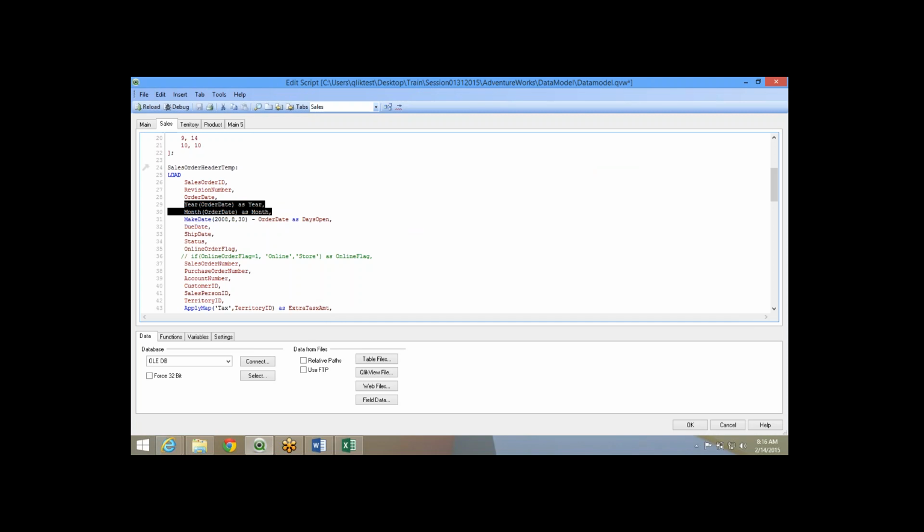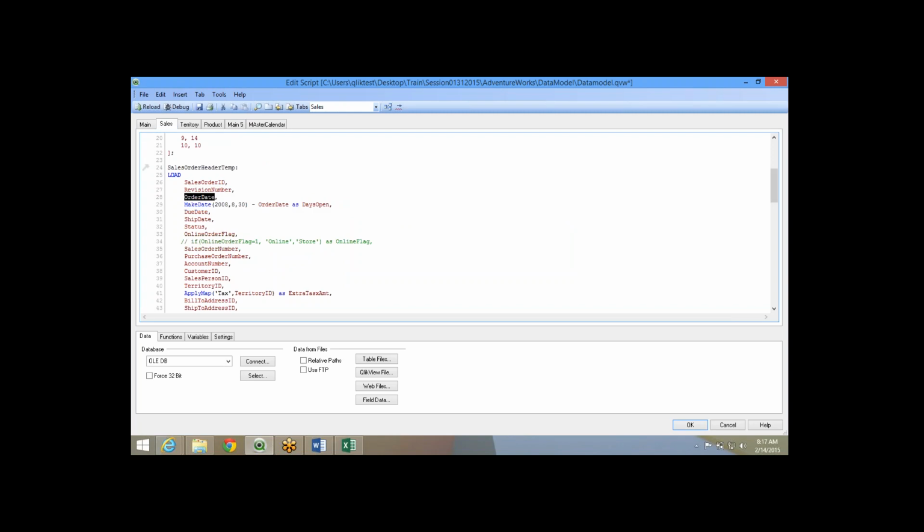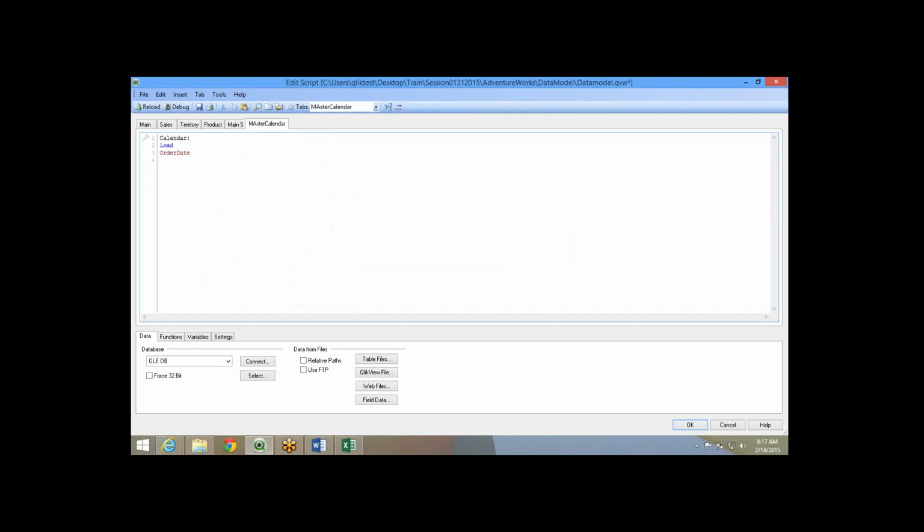Instead of that, what we do is we do a master calendar. So in your projects, it is always better to have a master calendar. Okay. In this master calendar, we'll say load, from, I'll just bring in the order date from sales order header, resident sales order header. Now this order date is going to get linked to that table. With this order date, I will create all the parameters that I want to.